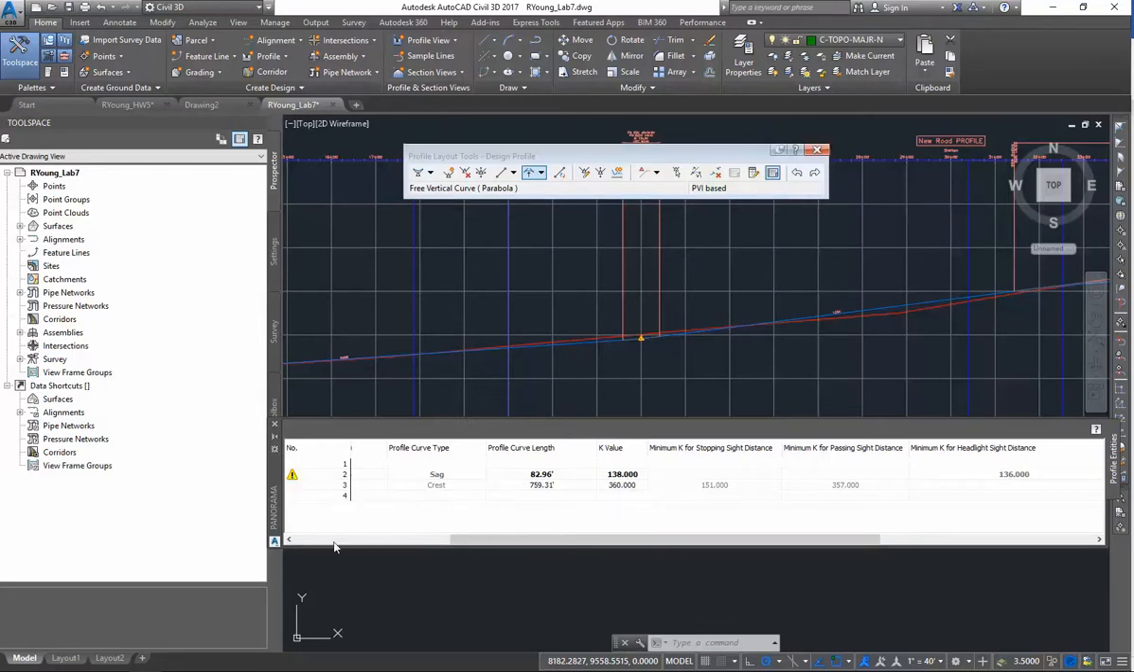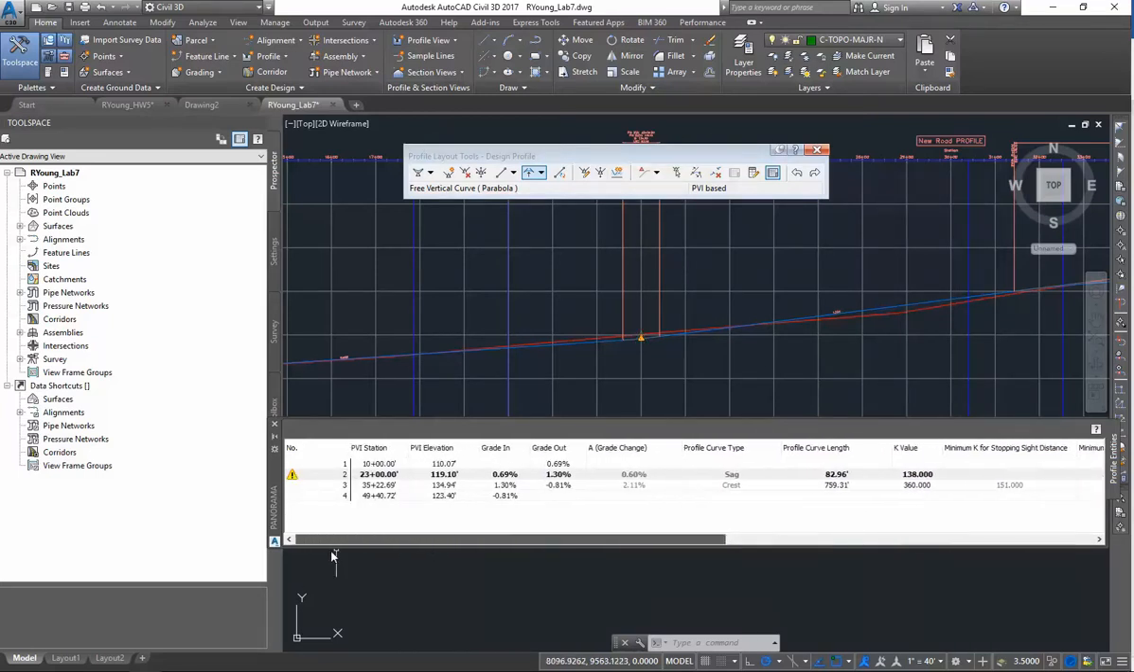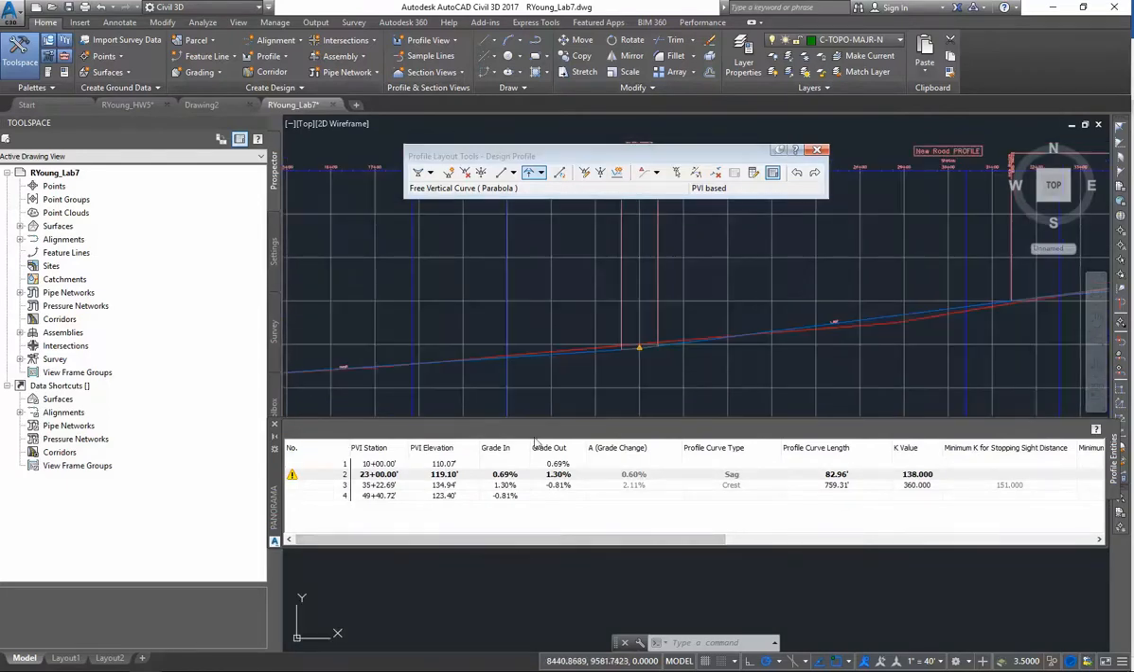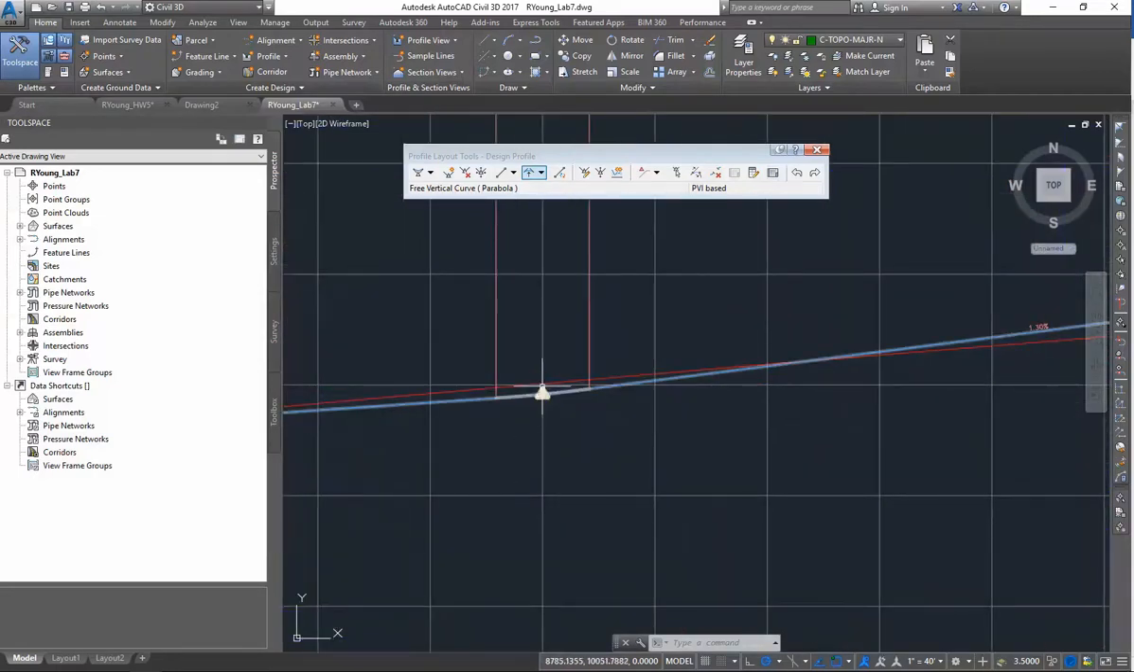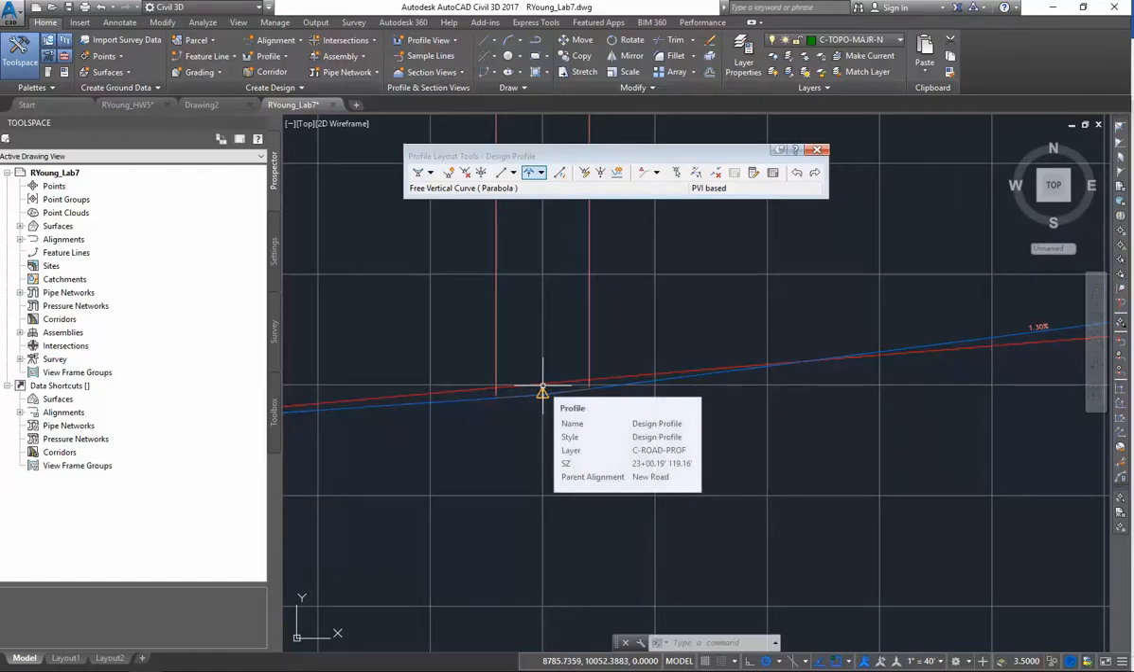If you remember from sag curves, we were concerned about headlight sight distance, comfort, drainage, and appearance. This one is saying we're not meeting drainage. In this case, we're not going to worry about it because we don't have curbed roads. We're just going to have lanes and shoulders, so we're going to let that warning message stay.